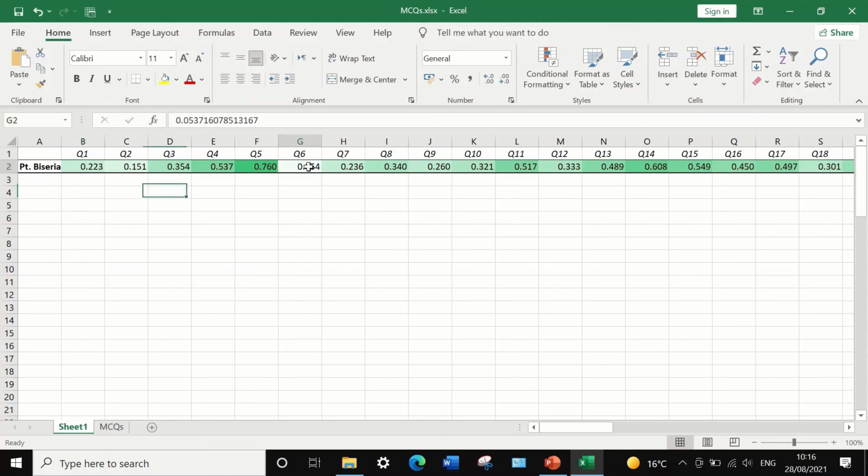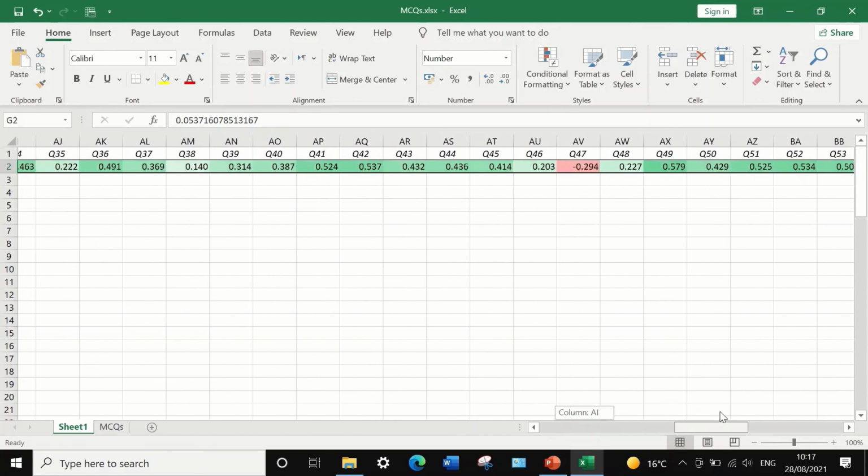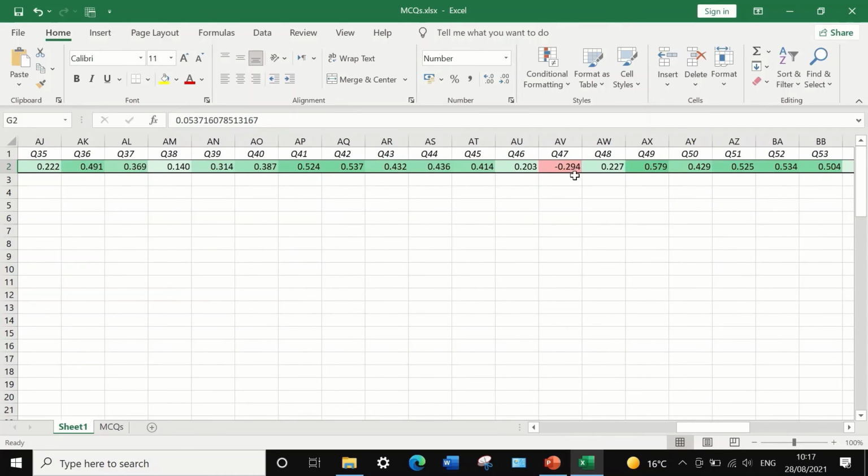Any value close to 0, as here, indicates that there is no correlation between the question and the overall score, i.e. this question is not discriminative. It doesn't discriminate between high performing and low performing students. So this question needs addressing, either by modifying it, rewriting it, or excluding it and removing it from the exam sheet. A negative value here indicates a problem, as it is minus 0.294.